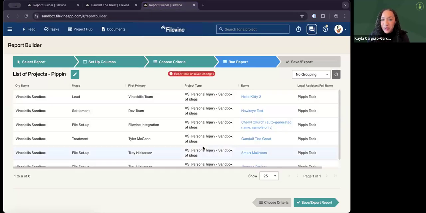I already actually ran this report a little bit earlier today, just in case that was going to take a little bit of time. But essentially, what's going to happen is you are going to get your report here. And when this report runs, you can see our legal assistant, Pippin, is on all of these files. And here are the names of the different files.